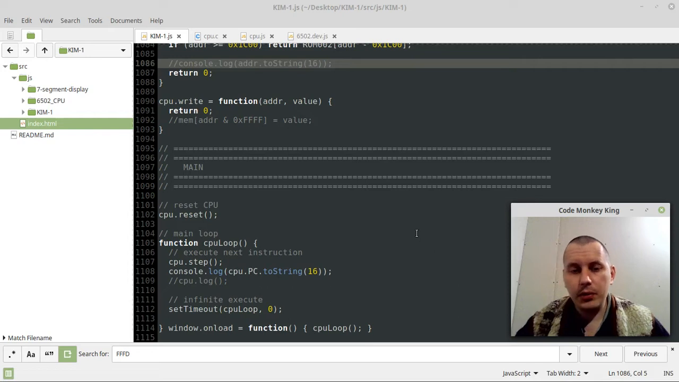So I've been playing around with KIM-1 software on various emulators, but the problem is that neither of those I've encountered so far is accurate enough. So that's the reason why finally I decided to start writing my own emulator.